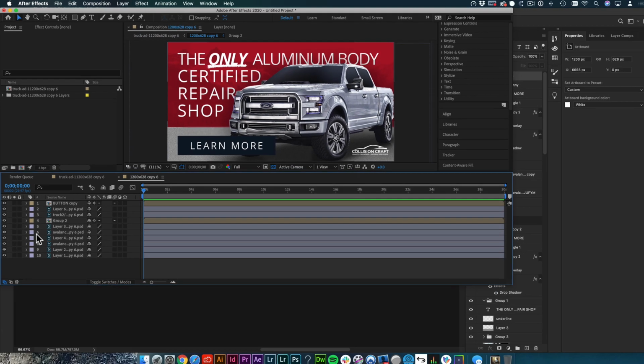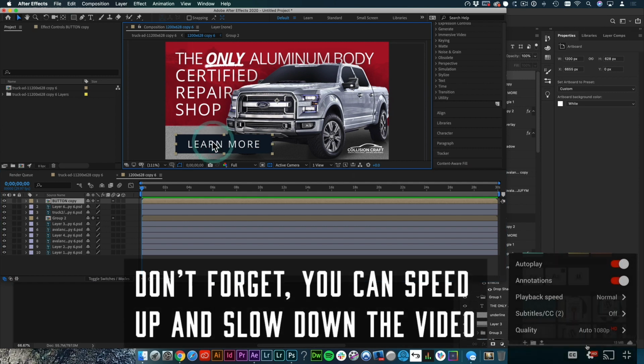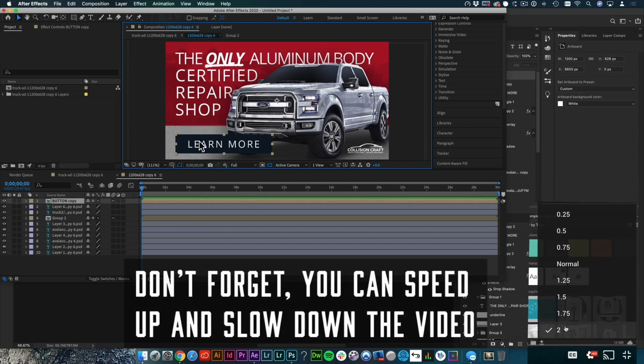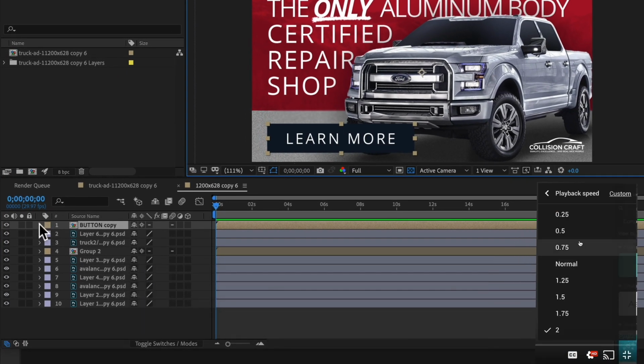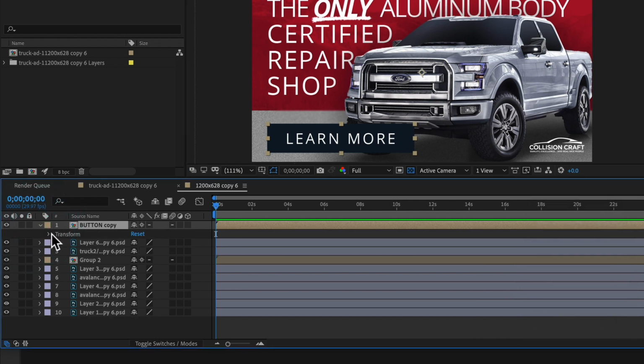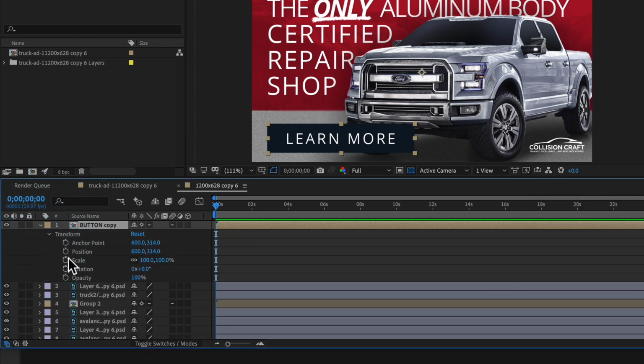And you can see all of the layers for this ad are now intact. So let's say I wanted to animate this button. I'm going to click on it, then click the little twirl down button next to that layer. And we have the transform. I'll click on that, and I'm just going to do the position right now.